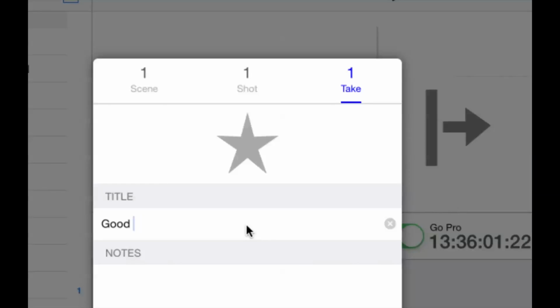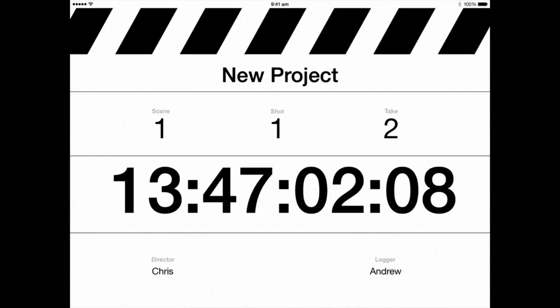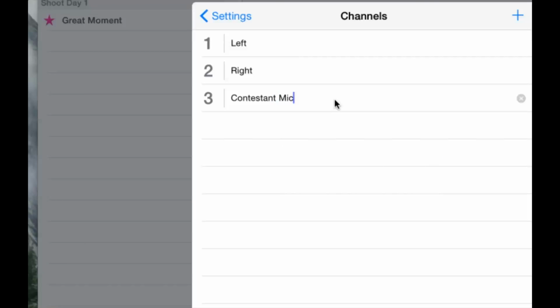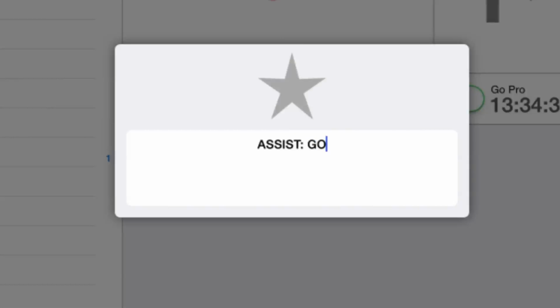Before we dive into the features of the app, I first want to show you the end goal and why it's so incredibly helpful to the whole post-production process.